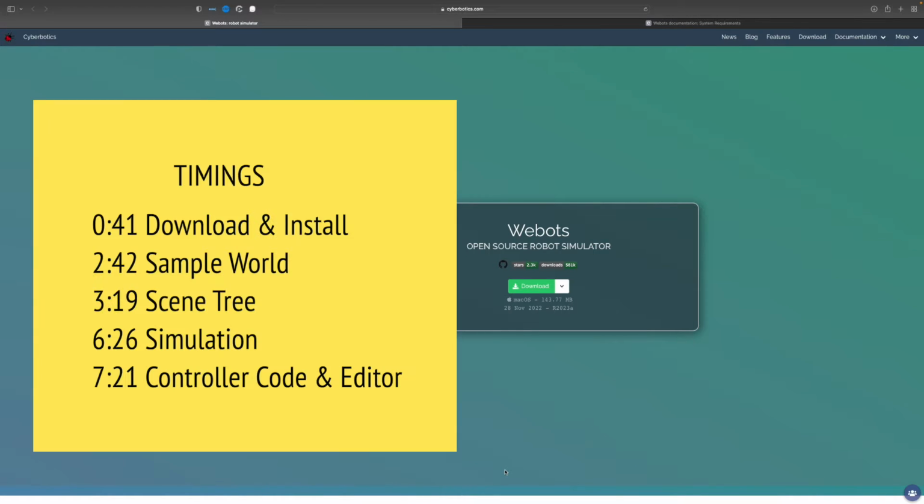In today's tutorial, I'll go over how to download and install Webots on Mac. I'll also give you an overview of different functionalities within Webots to help you get started. I'll include the timings in the description below, and without further ado, let's get into it.